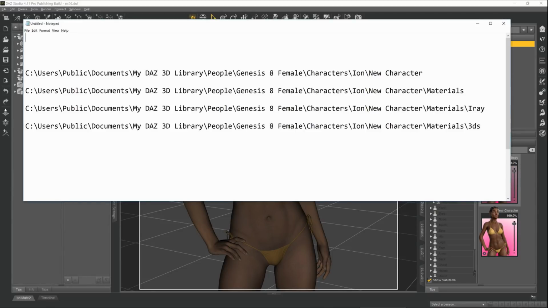So let's see where we save out our character assets. These also have a particular place where they have to go. They go in My 3D Library under People, Genesis 8 Female, Characters, and then I like to create a folder with my artist name, in this case Eon, and then you create a folder with the product name, New Character.